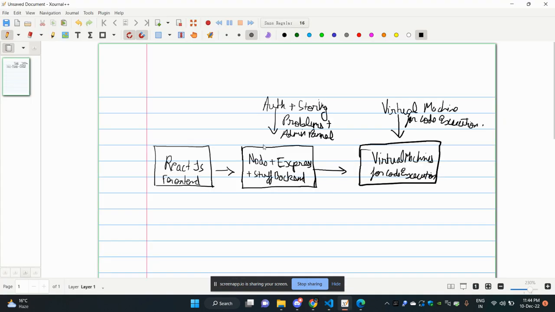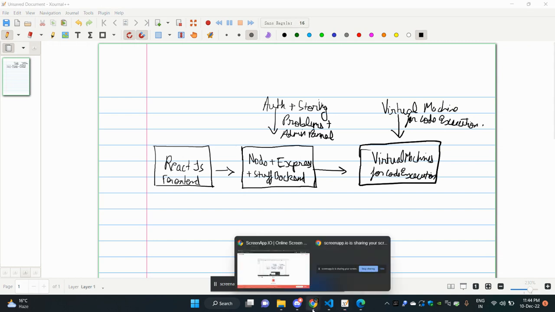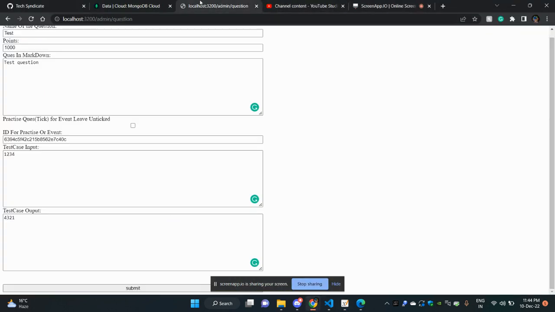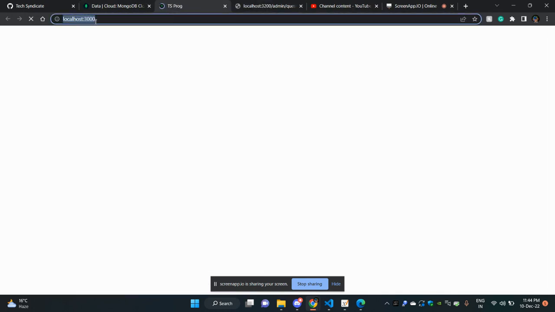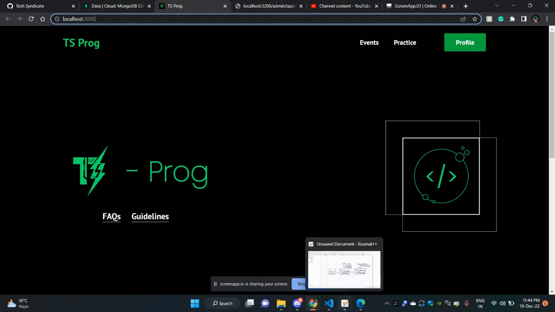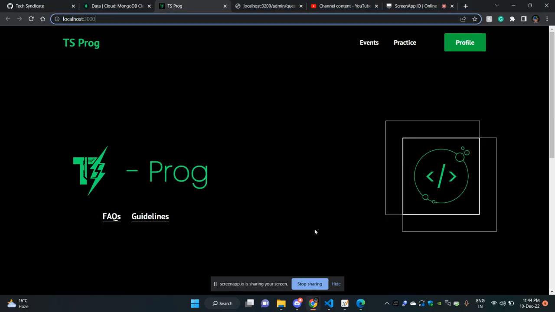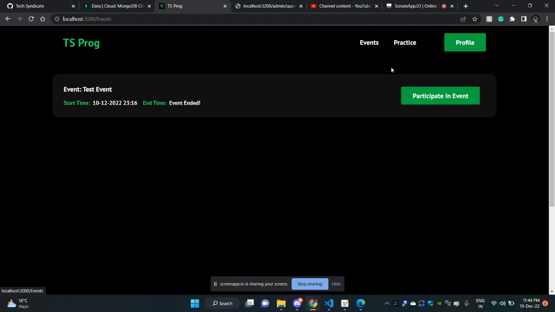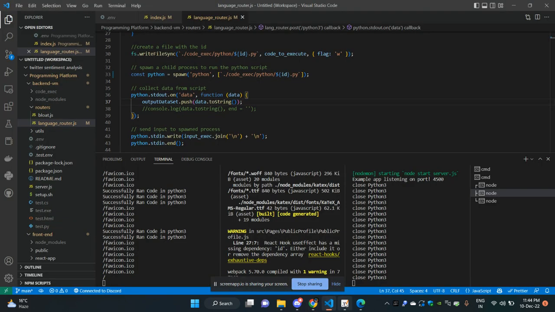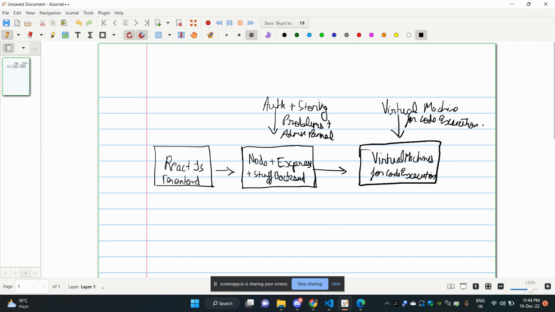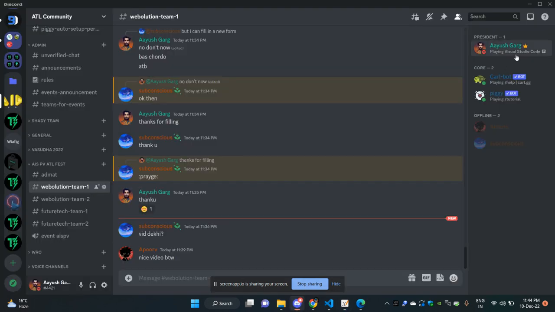So, this is something that I've quickly made in Excalidraw, but basically, what it does is it has a React.js front end, which you can see. So basically what this allows us is to render these sections, practice or test sections. Then we have a Node and Express.js backend.